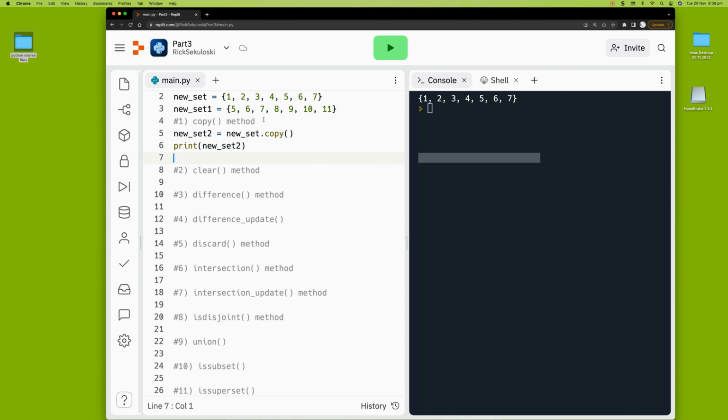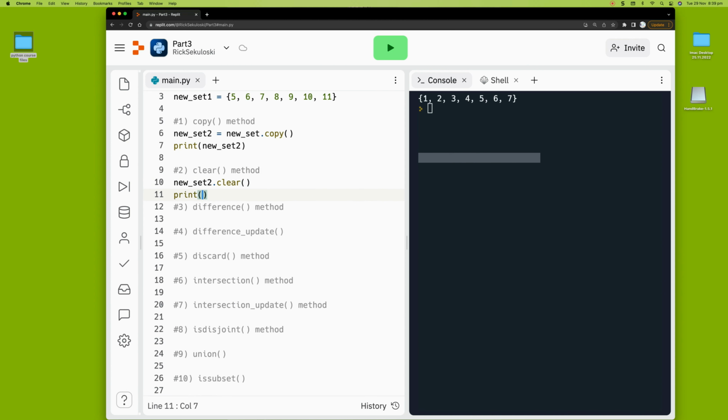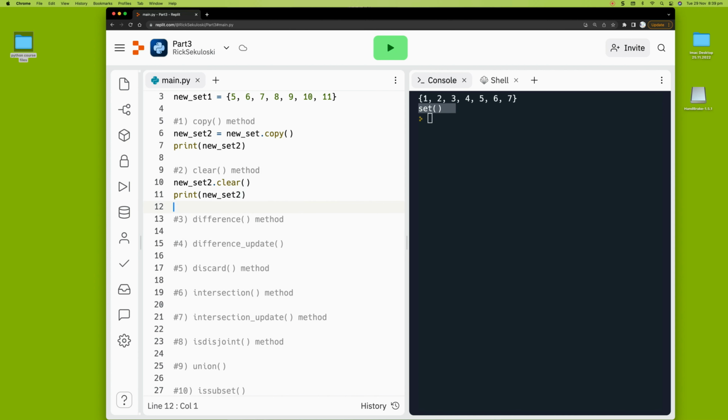So anything we do to this copy is not gonna affect the original one. Nice. Let's give a breathing space, clear method. Now the clear method, on the other hand, will remove all of the set elements. Good. So we are going to say new set 2 dot clear. The one that we just created, we're gonna clear it. Okay. So print new set 2. Let's run it, and we should see an empty set. There you go. Nice.